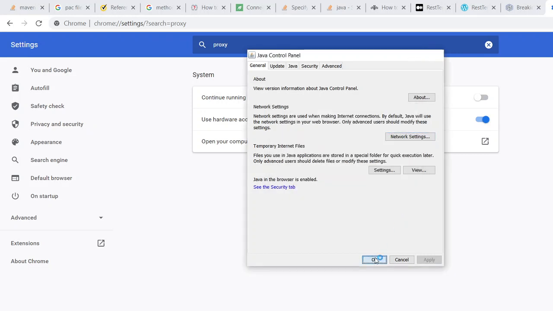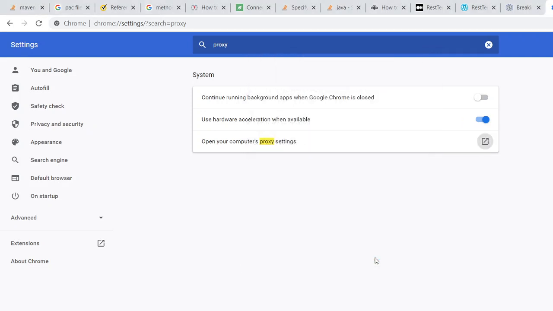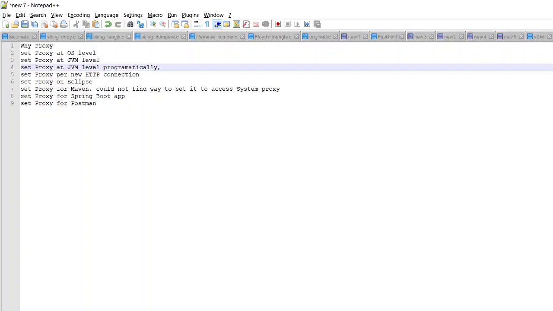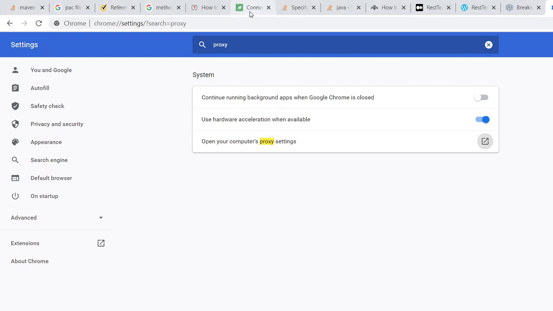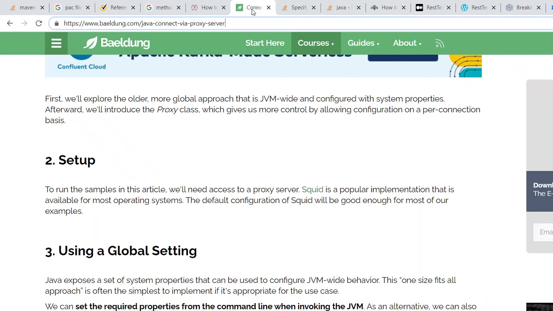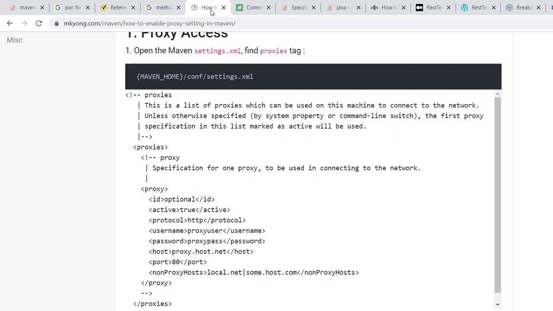The applet, so that is at the JVM level. So that was not programmatically. Suppose if we have to do it programmatically at the JVM level, then there is another option here. So let me go there.